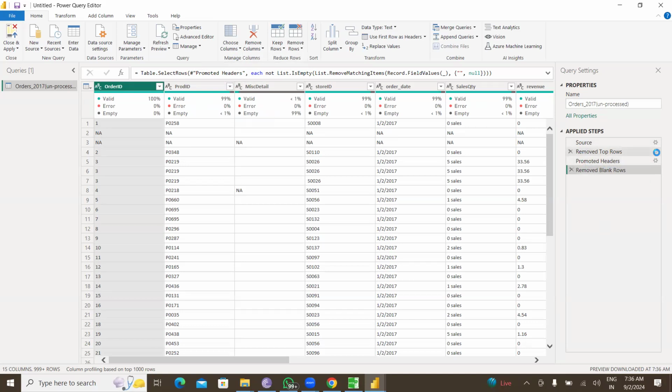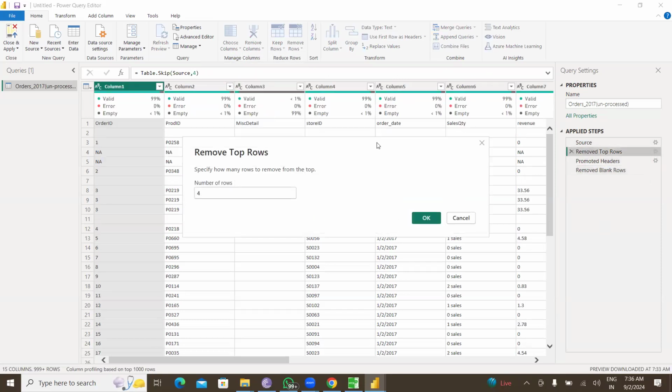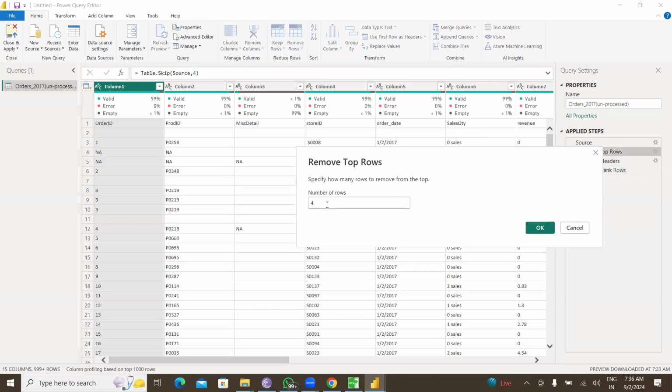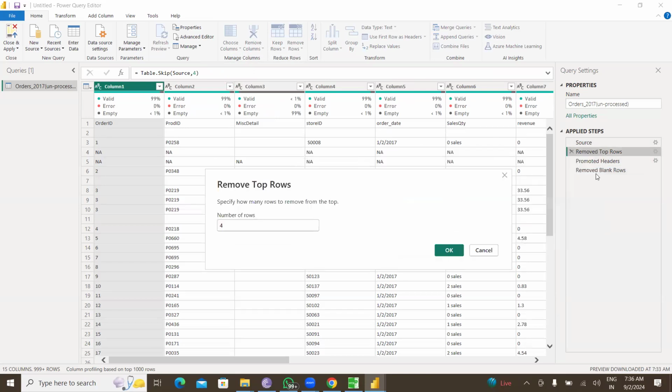Okay. Now I'll show you the meaning of this. If you click on the gear icon, that exact step will be shown to you. Like let's say the transformation step is remove top rows. Then to see how many top rows were removed, you can click on the gear icon. What it says, 4 rows. Okay, but you can alter it as well. Instead of 4, if you want to do 5, you can do that. But if you remove 5 rows now, then what will happen?